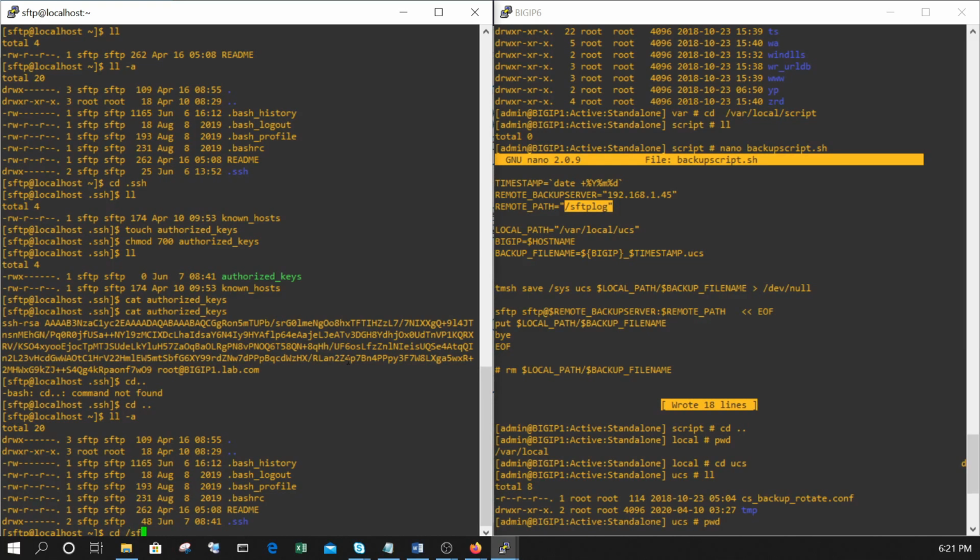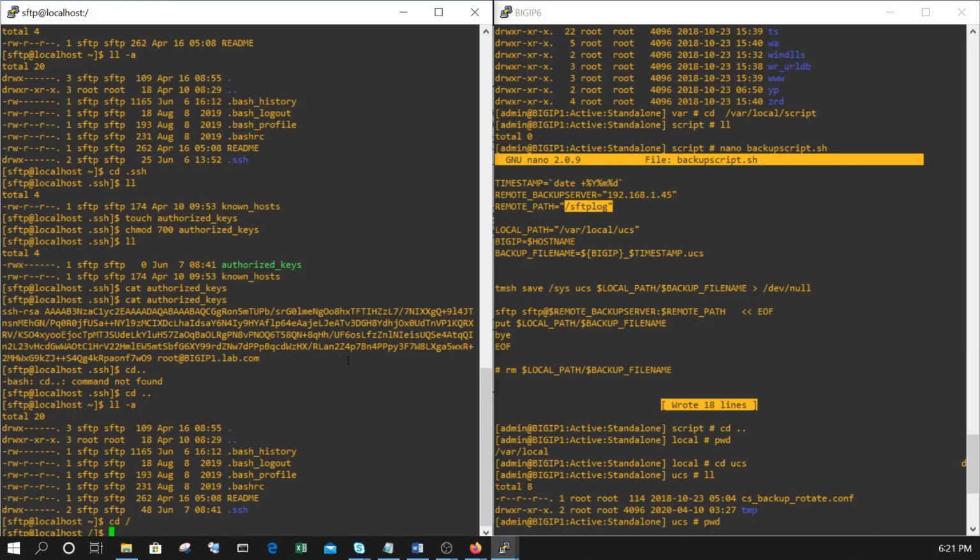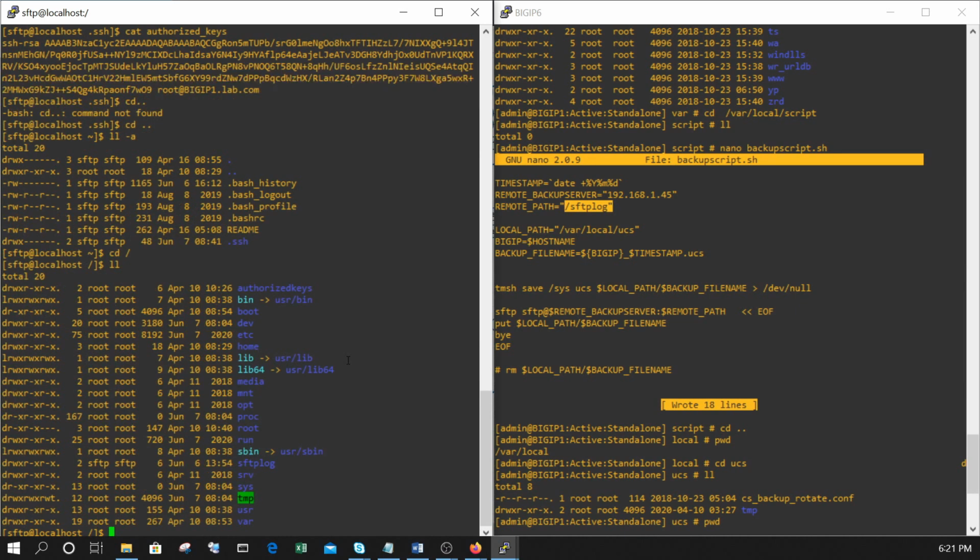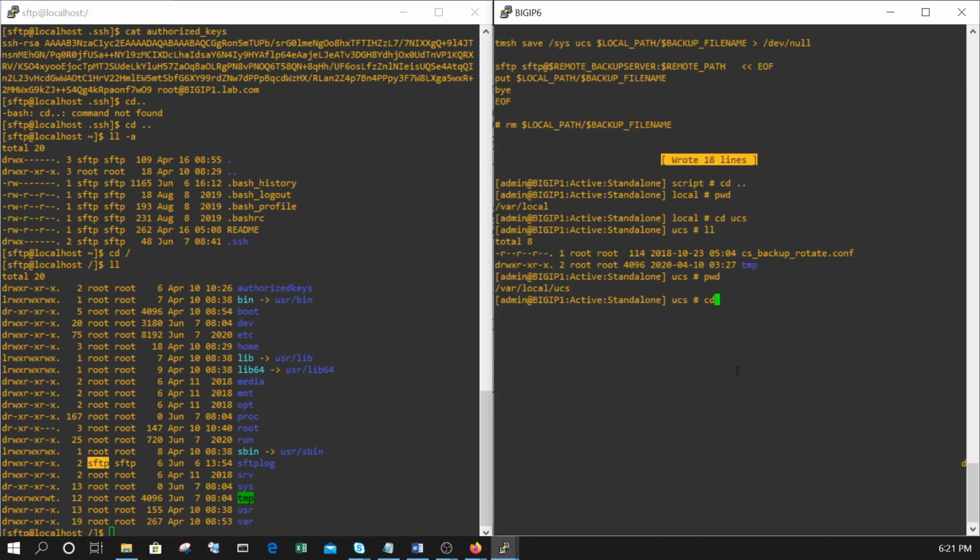cd sftp, ll sftp log, do we have it? Yes, we do have it created already, and only the sftp server has the rights to perform operations on it. Let's run the script.